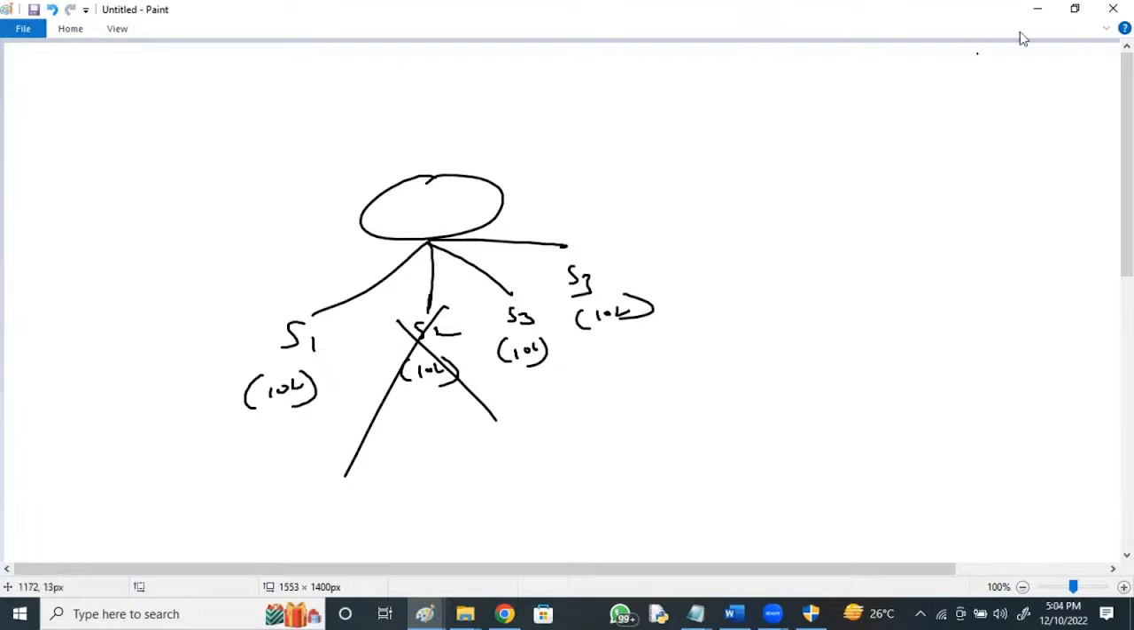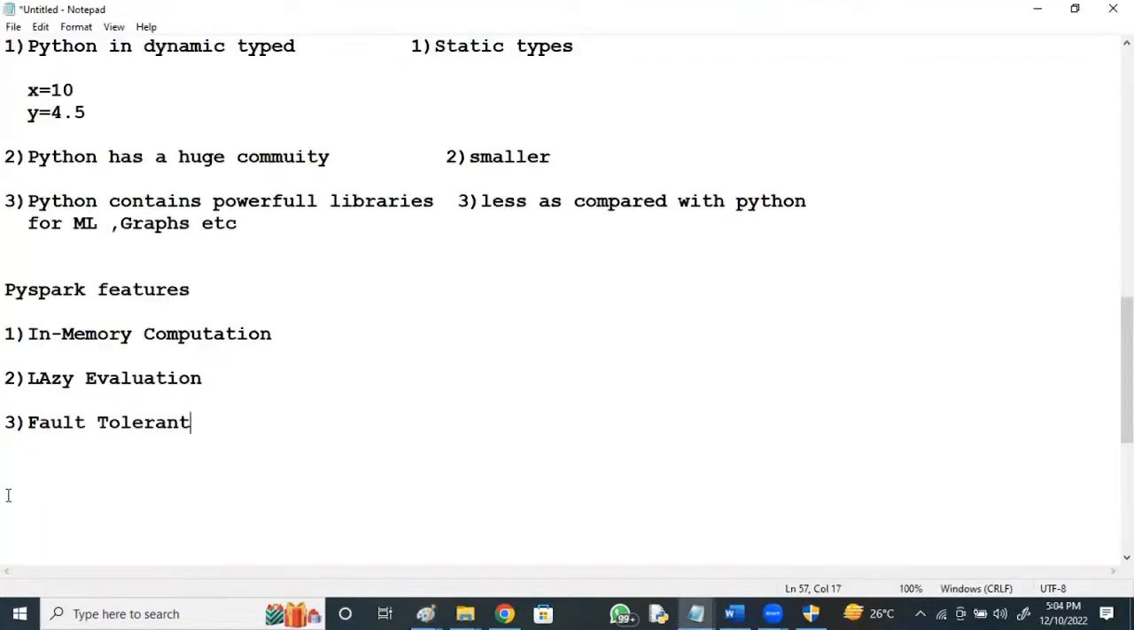And one more important feature of PySpark, persistence.